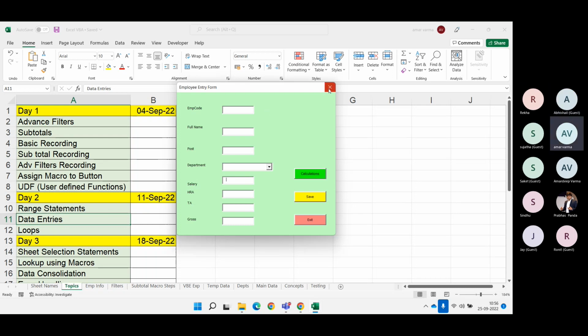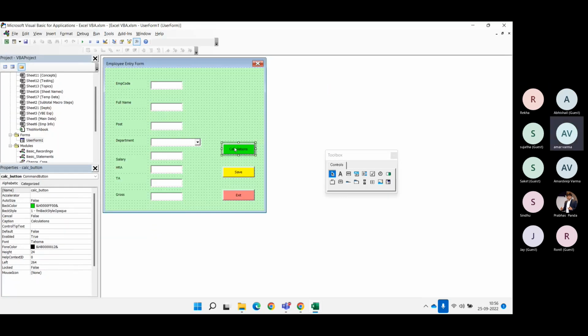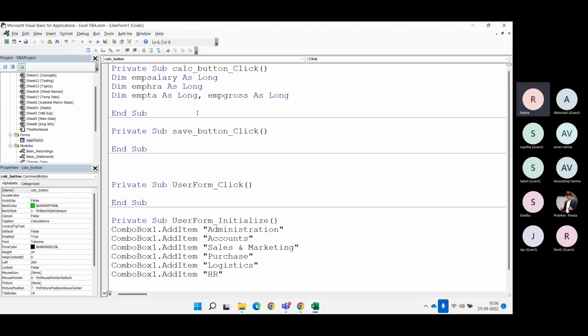What if we add any text or alphabet to that particular cell? It will give an error, right? In that case, we need to give a validation for that. We'll come to that also. Suppose somebody is entering a text value for salary, it should throw an error. That is called the validation part. So we'll come to that also. So salary is long, and all the other values are long.